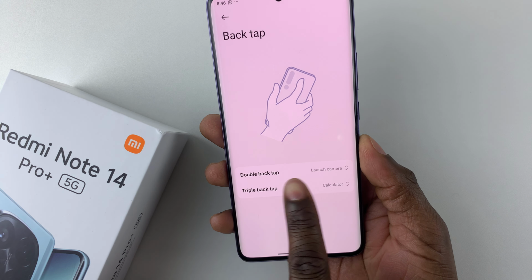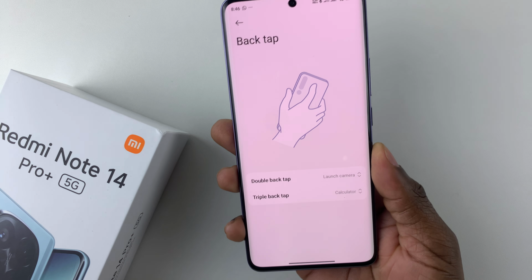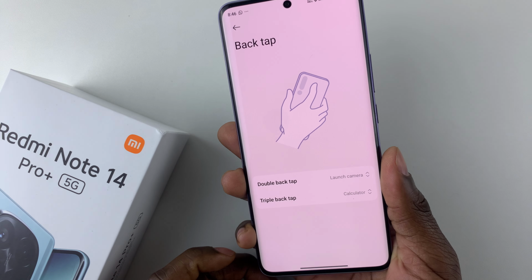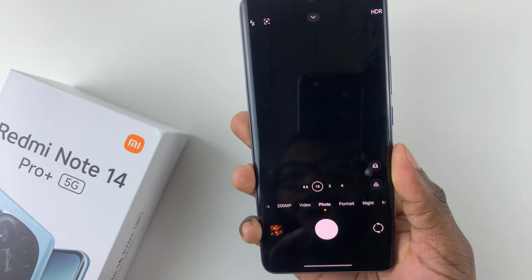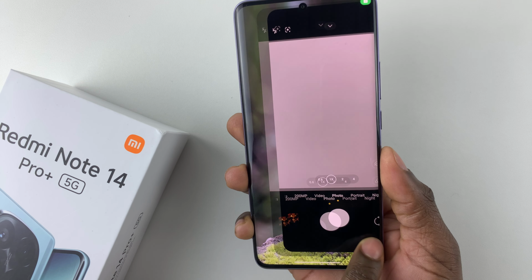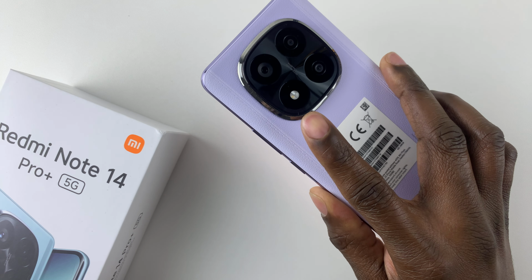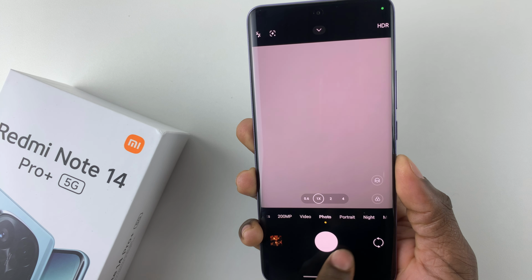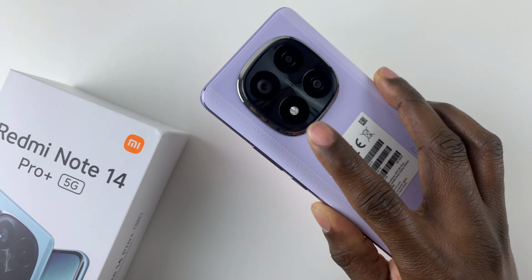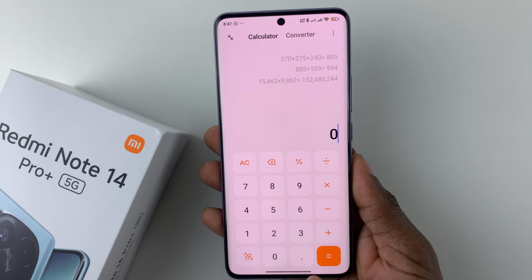So depending on the option that you have set, so for us we have set double back tap to launch the camera. So if you double tap it twice, and that will launch the camera. Now if you like to triple tap to open the calculator, so all you have to do is triple tap. Sorry, that's double tap. So triple tap, 1, 2, 3, and you can see it has launched the calculator.